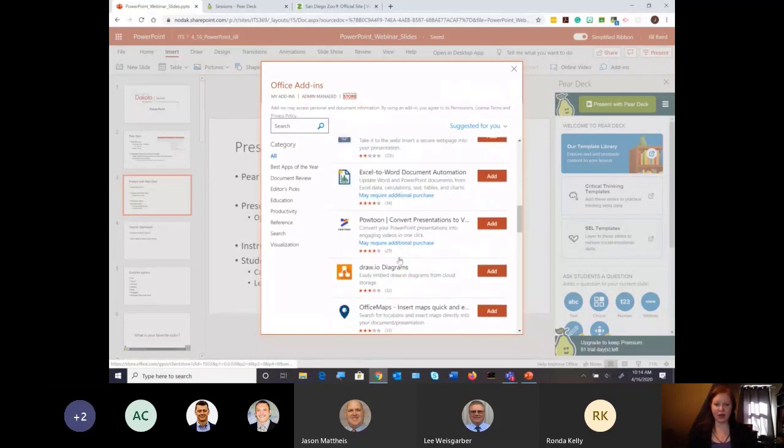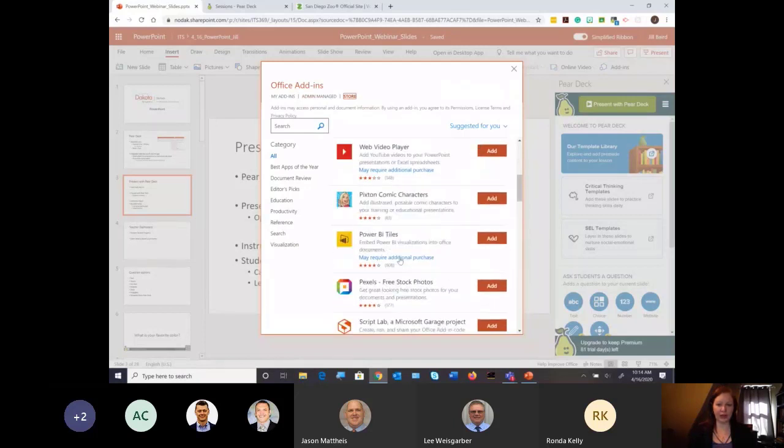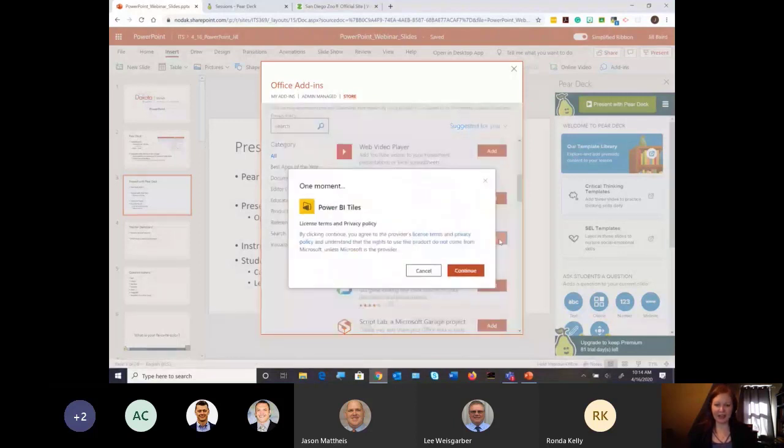So I can say, oh yeah, I know Power BI. Power BI, this is a Microsoft tool. I'm going to add this in because it's going to create visualizations within my PowerPoint. So I can click Add. And when I do that, it's going to say by clicking Continue, you agree to the provider's license terms and privacy policy. I know that we usually don't read our privacy policies or license terms. It's sometimes a good idea to look over those to see what they contain. If you are okay with all of this, you would click Continue. I don't need this one right now, so I'm just going to hit Cancel.